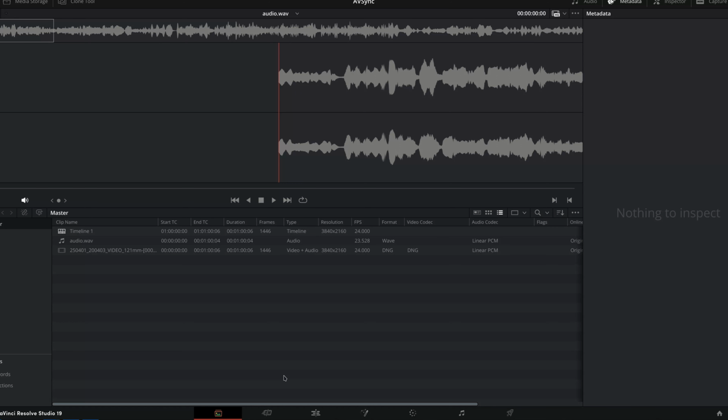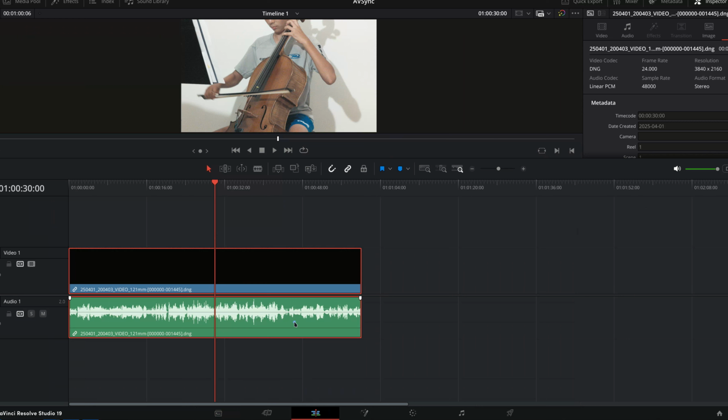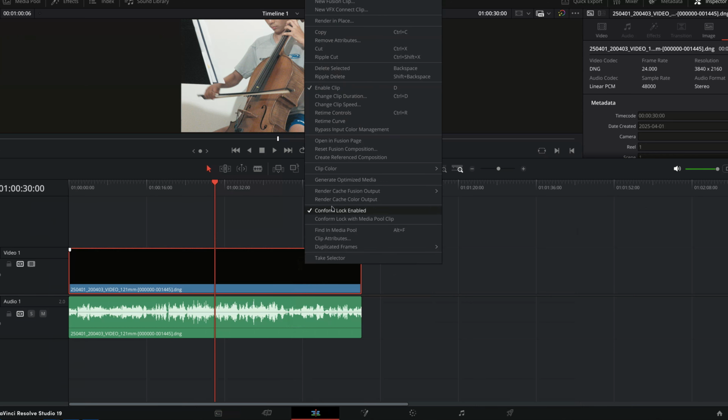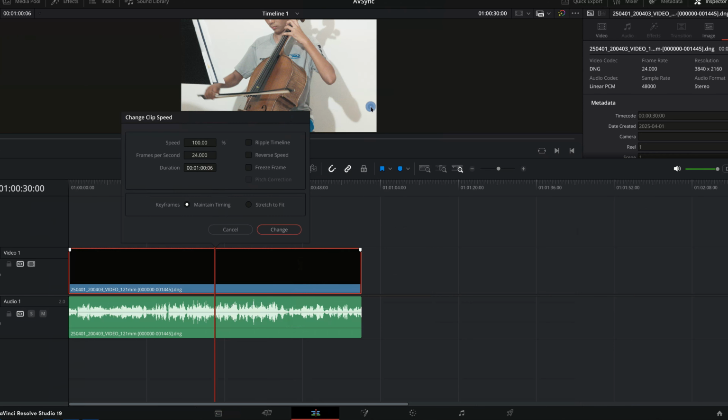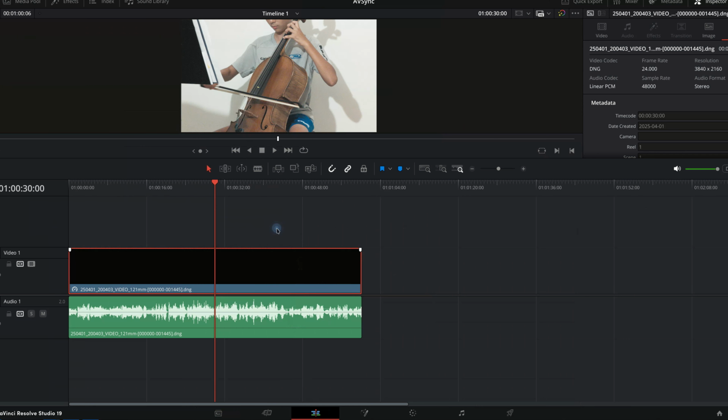We're going to make the video play at the same frame rate that the audio is playing. Just right-click and unlink the video track from the audio track, select the video track only, and right-click again and select Change Clip Speed. Type in the 23.528 frames per second that we got from the EXIF data, and hit Enter.